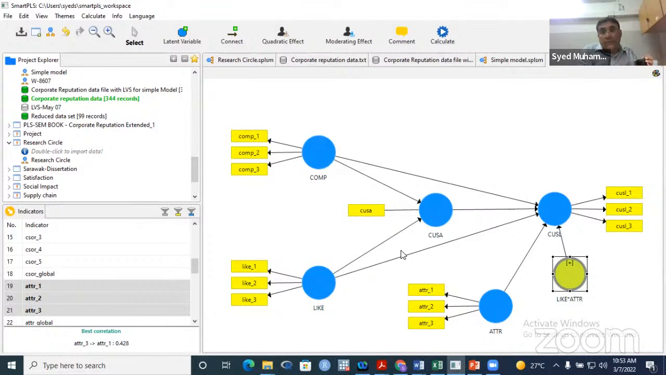In the measurement model, we try to make ourselves believe that all these constructs in this model are reliable and valid. Once we are very sure about the reliability and validity of all these constructs, only then can we run the structural relationship or test the hypothesis.